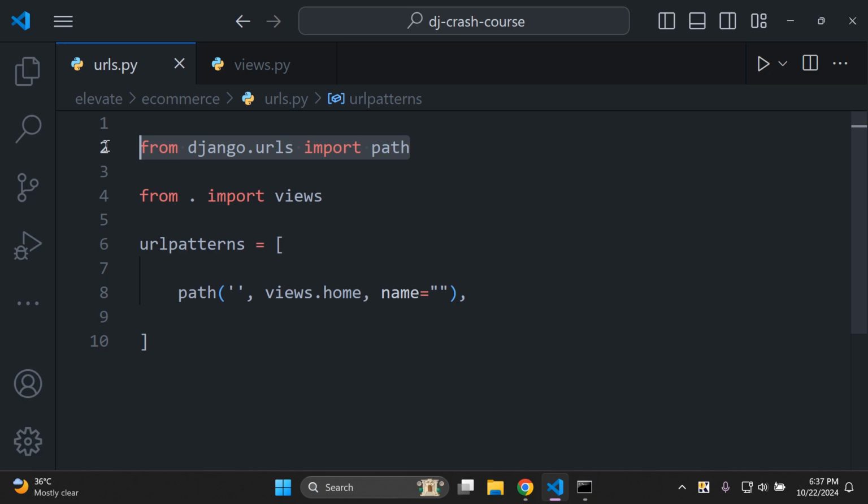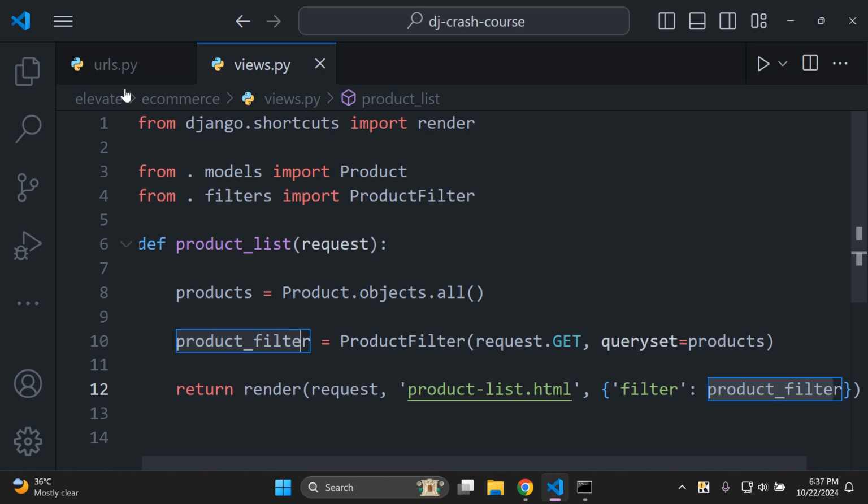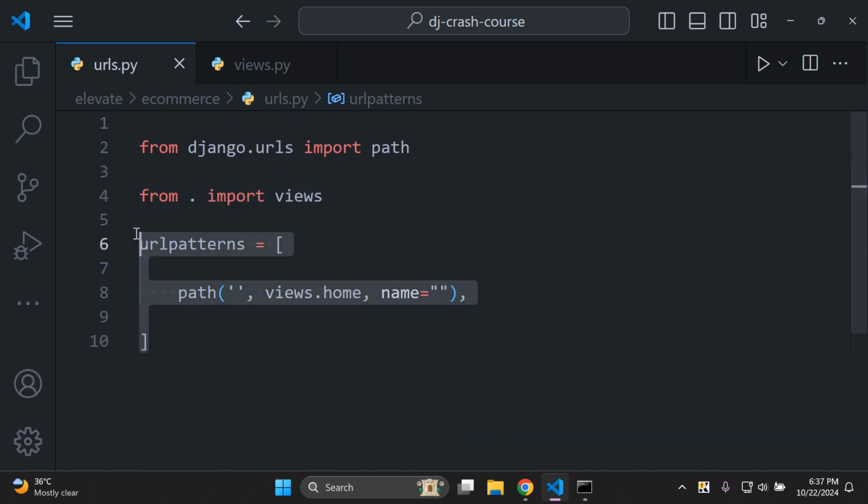So what we're doing is importing the path function to create our own URLs. We are importing all of the views from our views.py file, which we have here. And we're setting up a URL pattern. So we're going to want to set a route name, and I'm going to call this product.